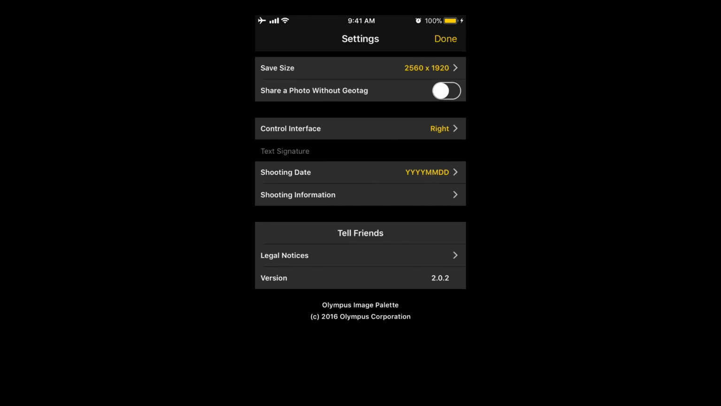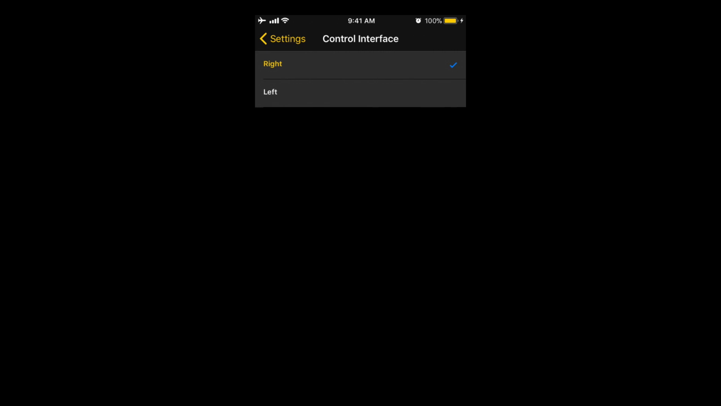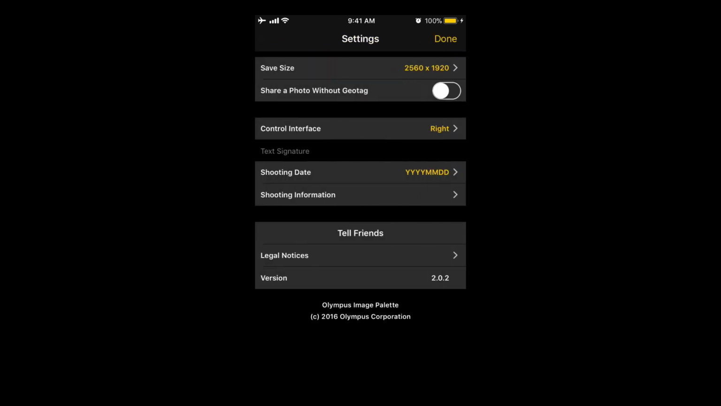And then you have settings. You can save size, so you can save quite a big large file of JPEG. It's quite decent, I believe. And as I said earlier, if you want to work with raw Olympus files, you can use a dedicated app, but this is primarily for basic editing. And then you can do basic controls like your interface on the right. So the color creator circle which was appearing on the right can appear on the left as well if you want. Then simple things like the date to appear in which order, shooting information, and some legal stuff.